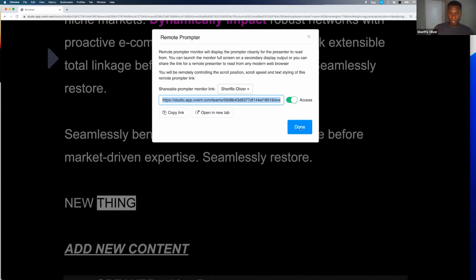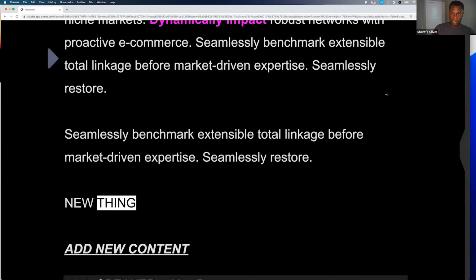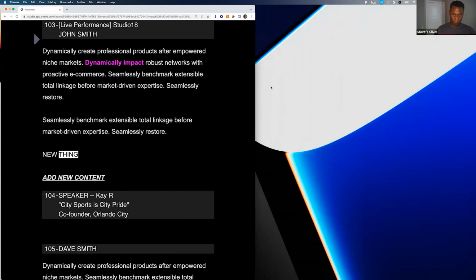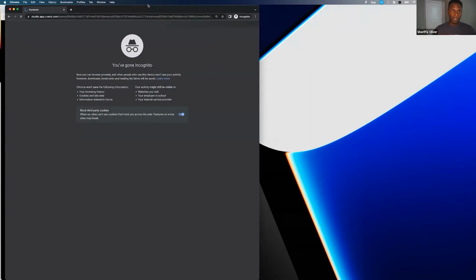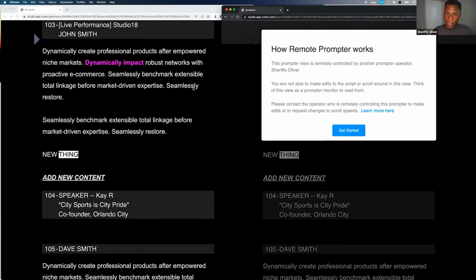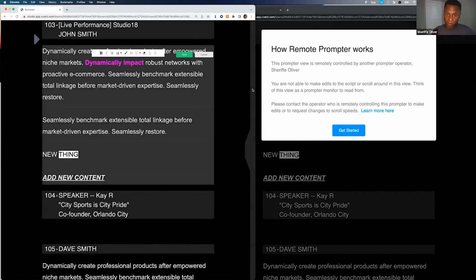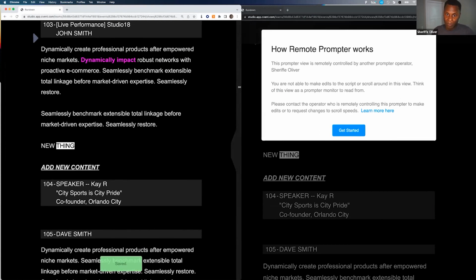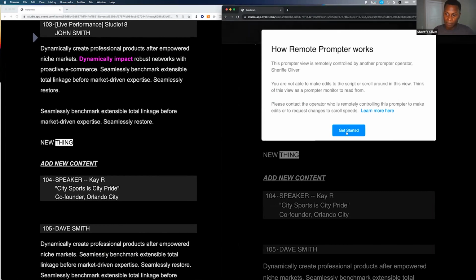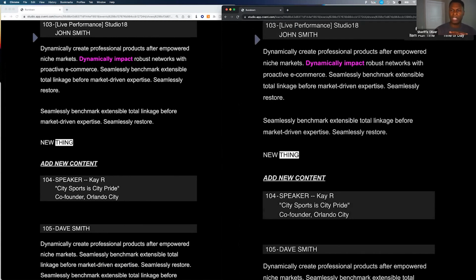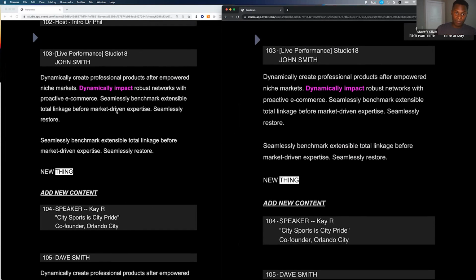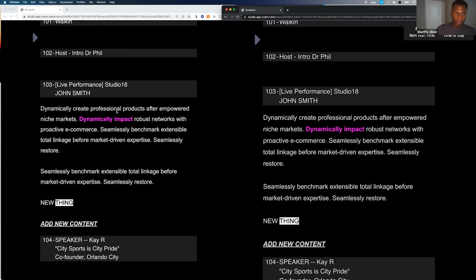Open it up, and I'll do the same thing here. I'm going to do this in an incognito window. So when you open it, it'll tell you who's controlling your remote prompter, and that would be myself. You click get started. If it's not loading the first time, try refreshing it. Usually one refresh might work. And notice that nothing happens and you cannot make any edits. You cannot scroll until I start moving it, because I'm the one remote controlling yours.